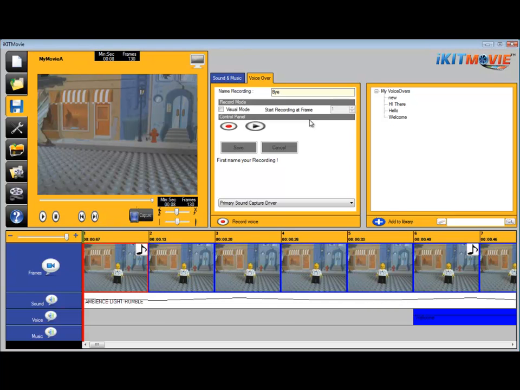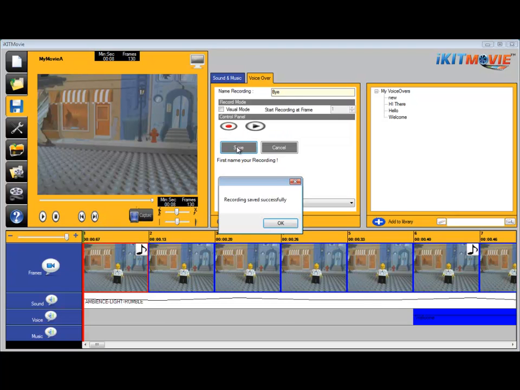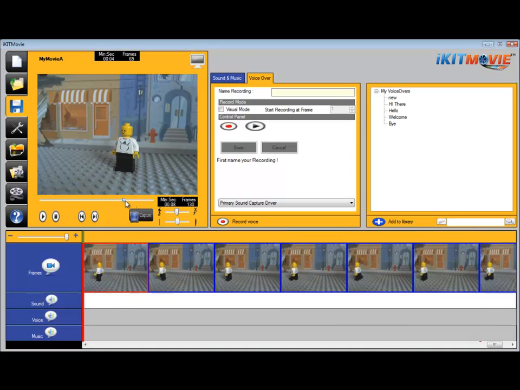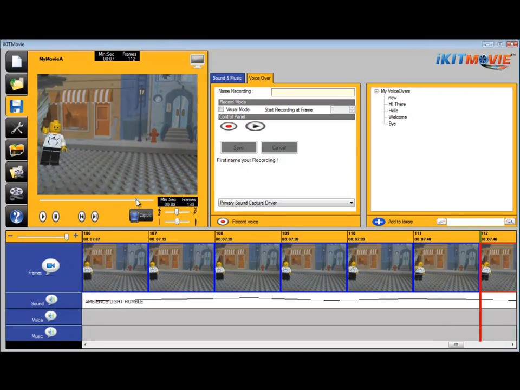Okay, let's add another voice recording. Goodbye. Listen to it. Goodbye, and save it. Okay, so I want to add the character saying goodbye towards the end. So I scroll down to the end of the animation where he's gesturing to say goodbye, and I simply drag and drop that onto the timeline.